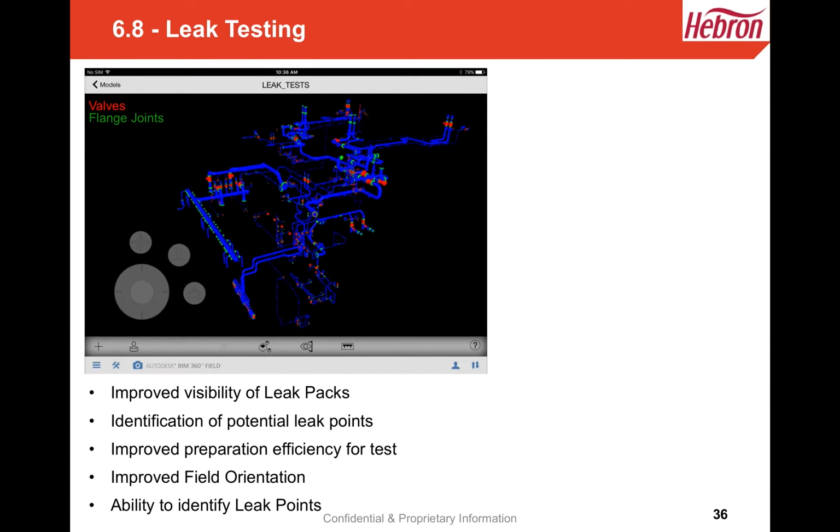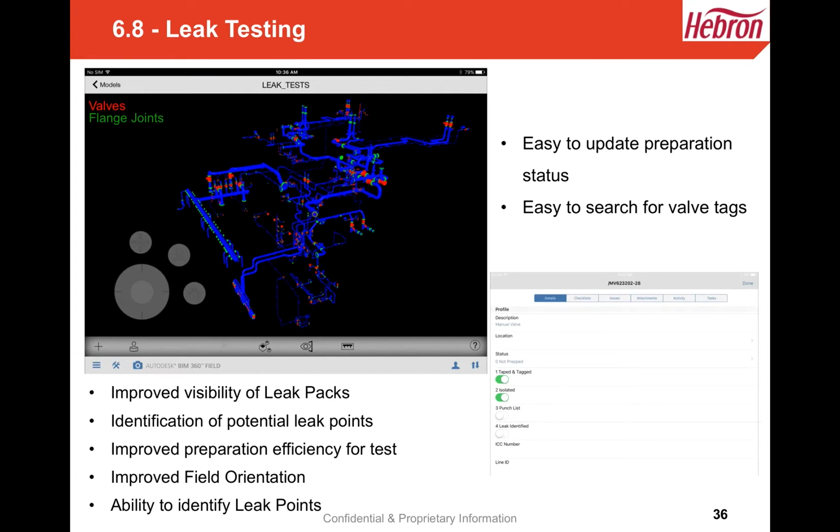So what this did, it improved visibility, but it also enabled us to be more efficient in our preparation for test. The way we configured it was that the guys in the field would then update each of the flanges and valves that they had been taped and tagged and they'd been isolated. So this ensured that we were best prepared from a safety perspective to engage in the test.